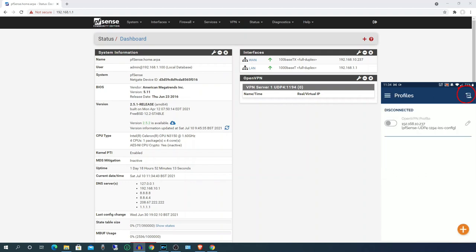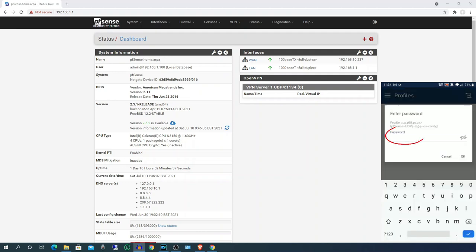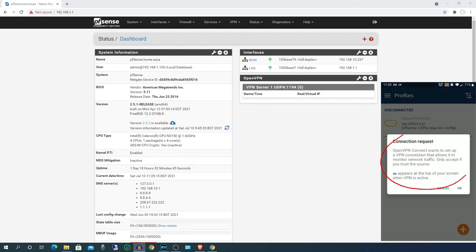Once that's done, click on the slider to connect to the VPN and enter your password, which was test1 for this example, and click OK. You will then get a message that comes up saying connection request. OpenVPN wants to set up a VPN connection that allows it to monitor network traffic. Only accept if you trust this source.